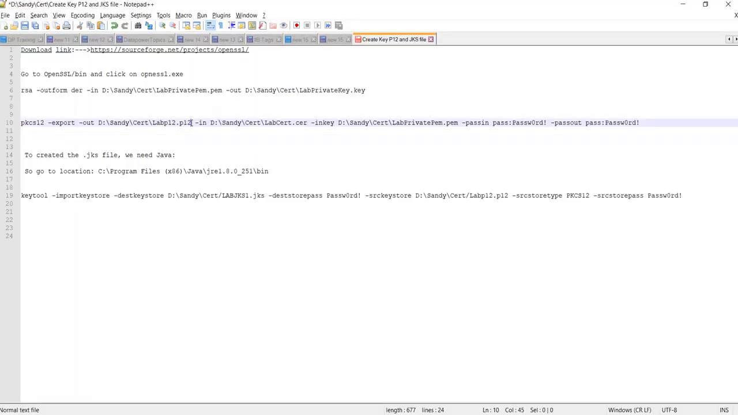We can see that the input would be our p12 file, and the output would be our certificate and our private key .pem file. Just be careful while mentioning the extension of the file. Now to create the .jks file, we need to have Java.